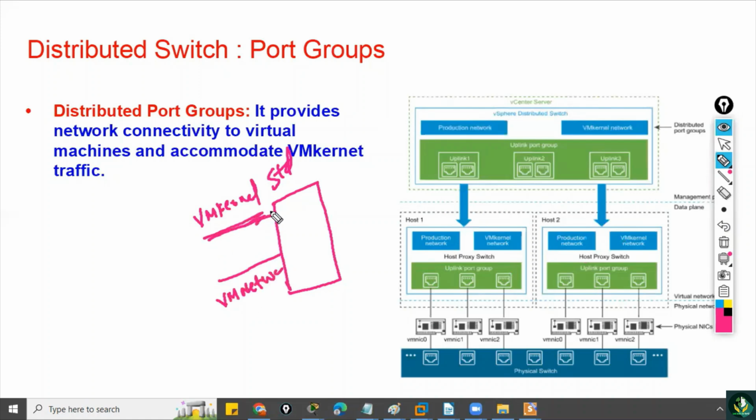What is the use of VM kernel port? To connect with the physical. VM kernel port is for the management. You will configure the IP address, and using this IP address, you will manage this ESXi host. Remember this point. And VM network port is to connect the VMs, correct?